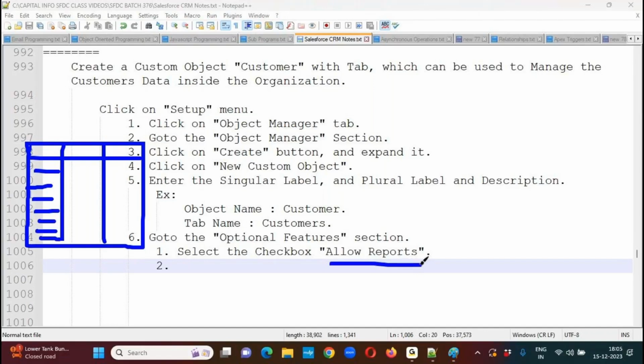That may be a tabular report or any type of report. It may be daily or weekly or monthly or quarterly, anything. So in order to represent this object's data in the form of reports, we have to select the checkbox allow reports. Clear? Understood the concept here? Then how to configure the reports, everything we'll see in upcoming sessions.